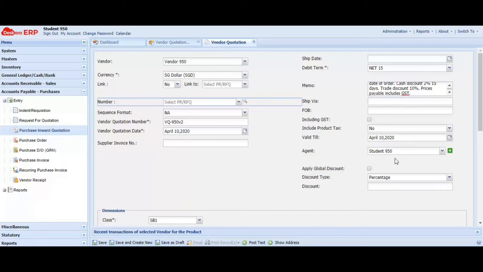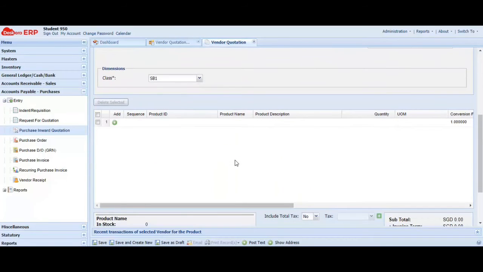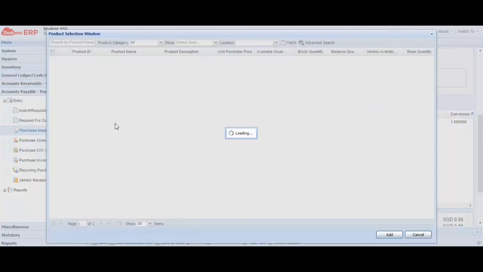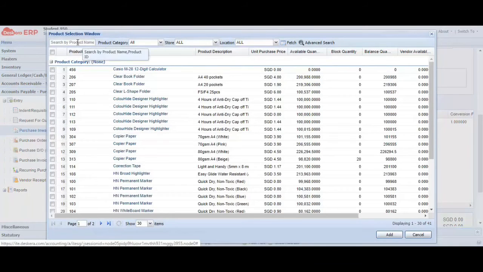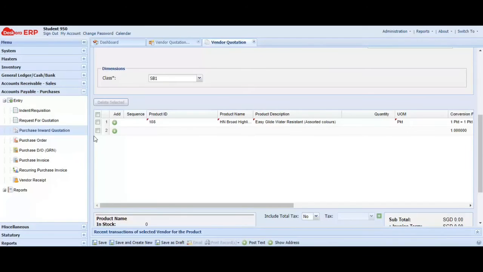Alright, so once this is done, you are now going to scroll down to add the products in the given list. So in my list, I have 4 products, so I'm going to click on the plus sign to add them. First of all, I have a highlighter of assorted colors. I'm going to add it.